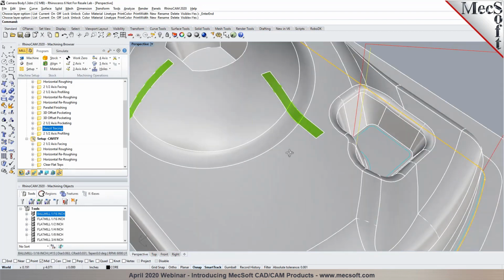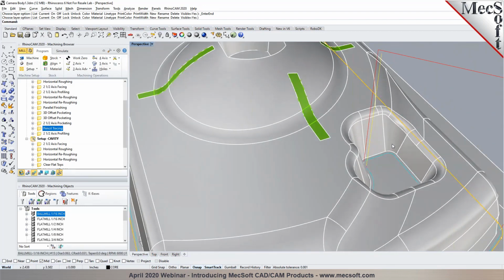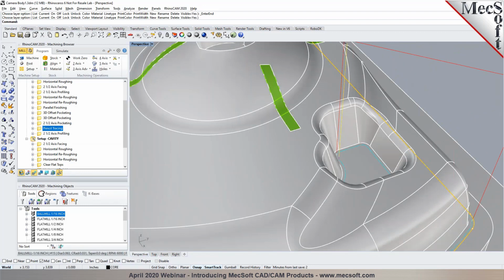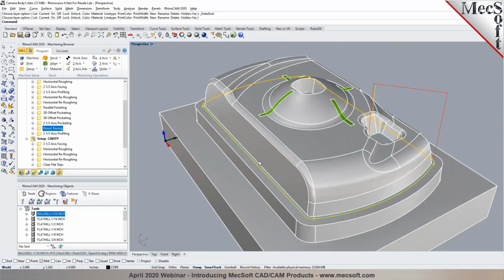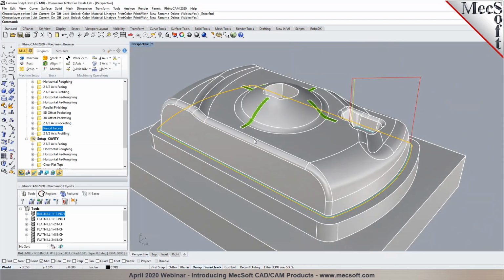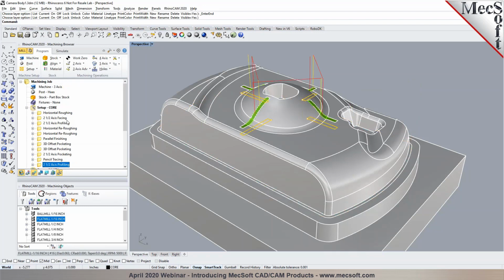We have pencil tracing and remachining, which can be used for doing final cleanups, where it automatically identifies bitangencies to generate a pencil tracing toolpath. So you can do a combination of both 2 and 3-axis operations for programming it.